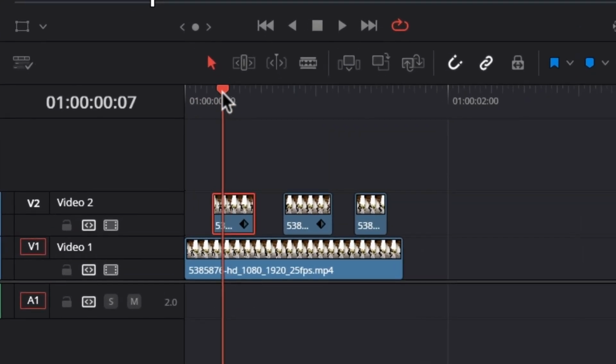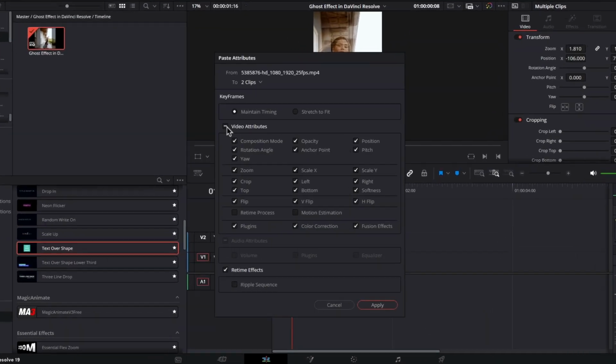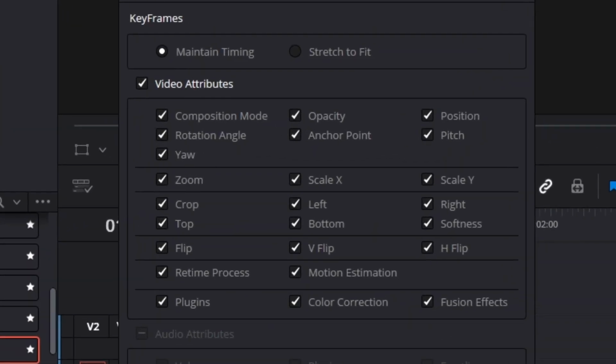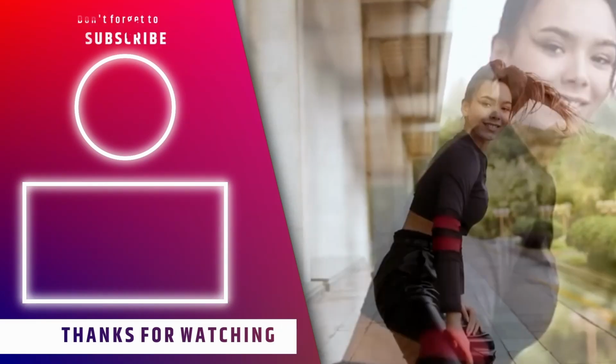Now we have to apply the same adjustments to other parts of this clip. To do so, select this clip and then copy it by pressing Command or Ctrl+C, and then select the other parts of this video like this and then press Option or Alt+V to paste the attributes. Check this box, then hit Apply. Now the effect is ready to use.